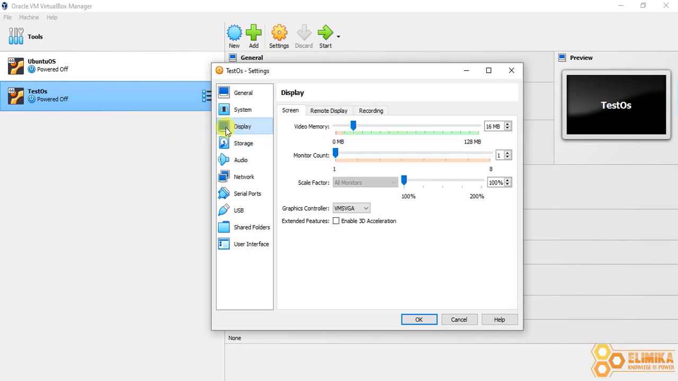There is also the display option. Here we can allocate the video memory.